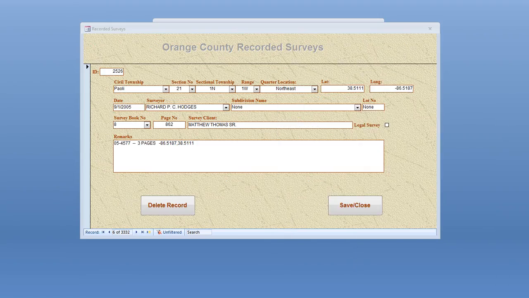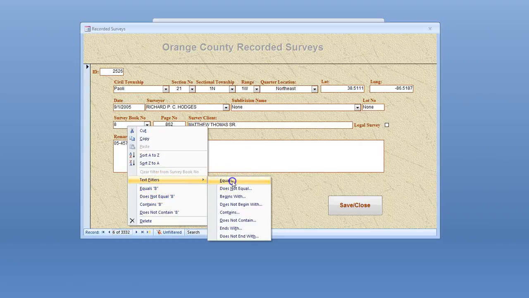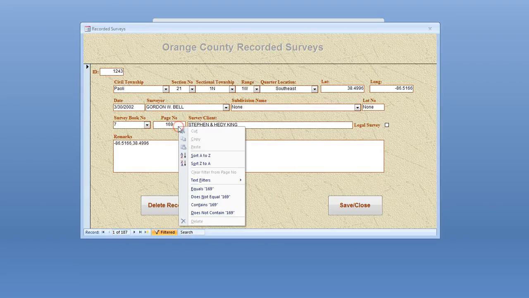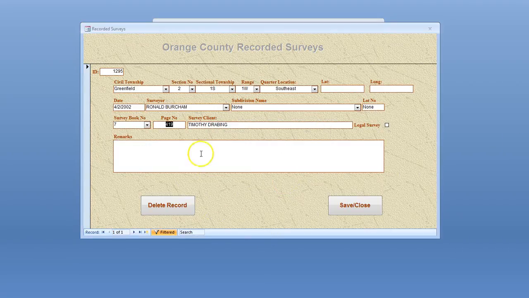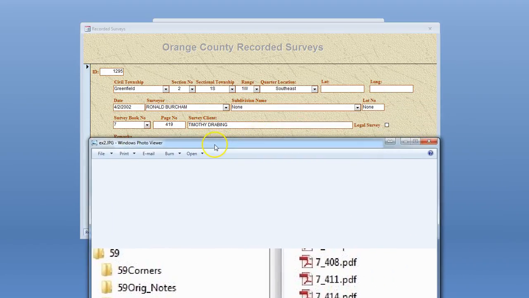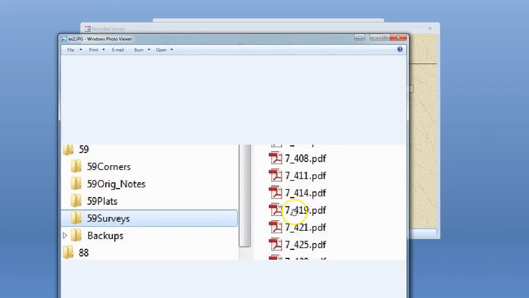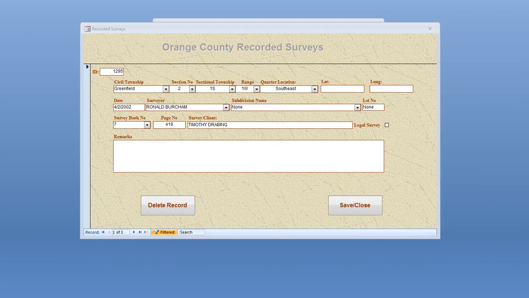So that survey, I'll just do a search here to show you. When you search for a record and find survey book 7, page 419, that's that survey right there. And the program will go out in this directory, find that survey and retrieve it for you. That's how the search function works. And there's some flexibility in this too.